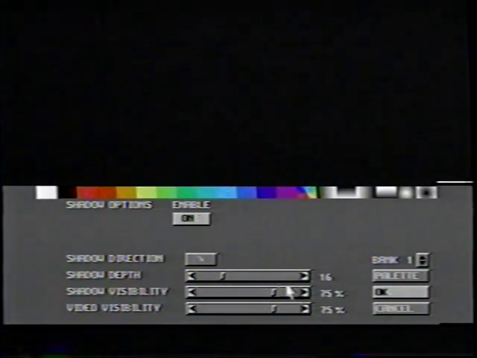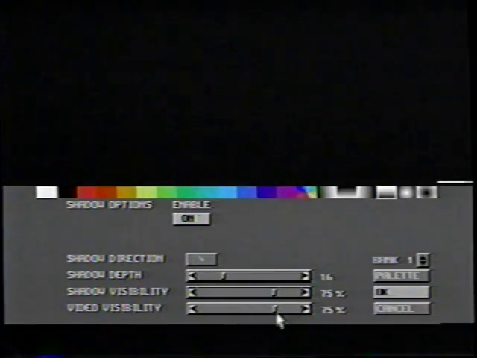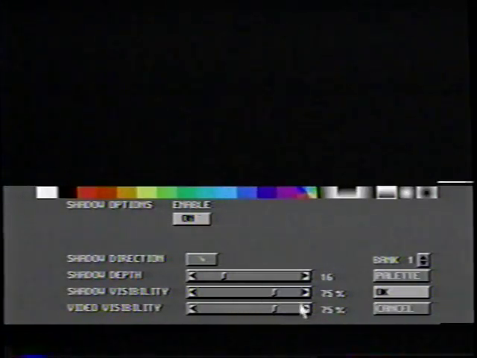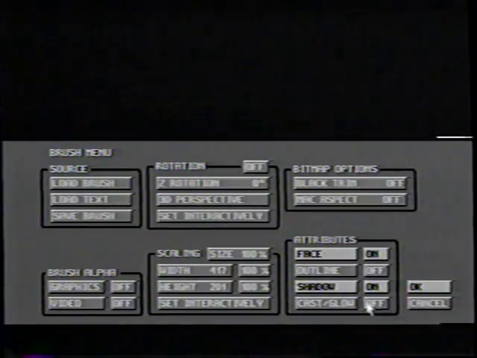You can also control the visibility of the shadow, that is, what amount of graphic will show through your shadow. And you can also select and control the video visibility, that is to say how much of the video image behind your shadow that you'd like displayed. For the sake of this illustration, we've chosen 75% for shadow visibility and 75% for video visibility. Hit OK. Now we've selected all of our text attributes, and let's also put a glow on it.